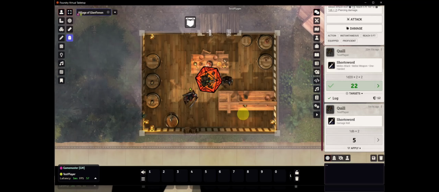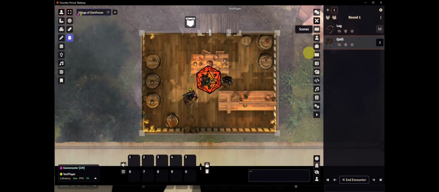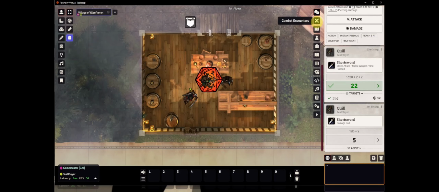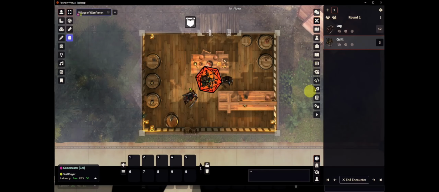When Quill's turn is over, there are 2 ways to advance to Lug's turn. But before we go ahead and get to that, there's already a problem. In order to see the combat encounter, I need to re-click that button on the right. But now, if I do that, I lose the chat window that shows the combat and the damage history. And this is just not an efficient system.